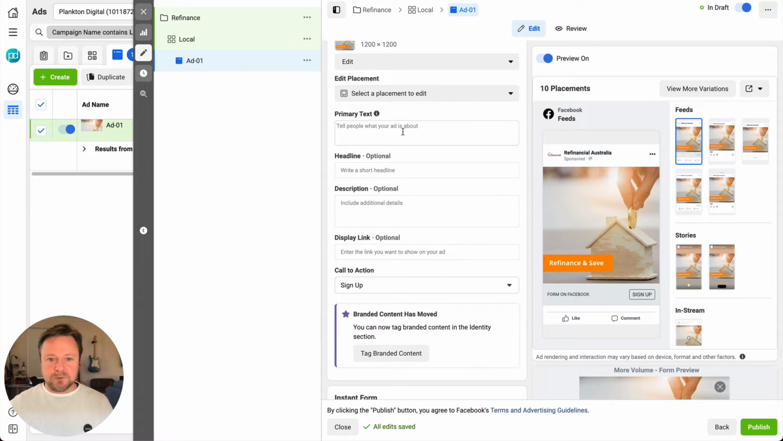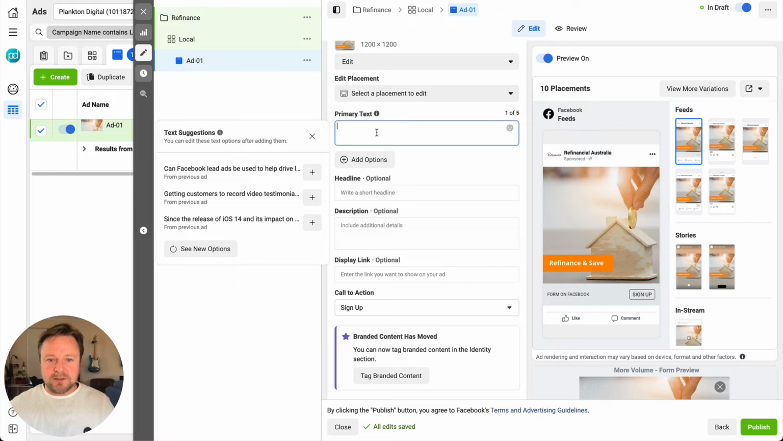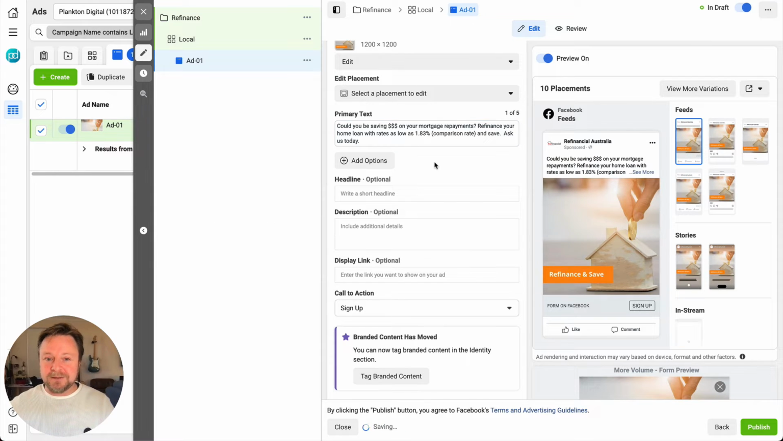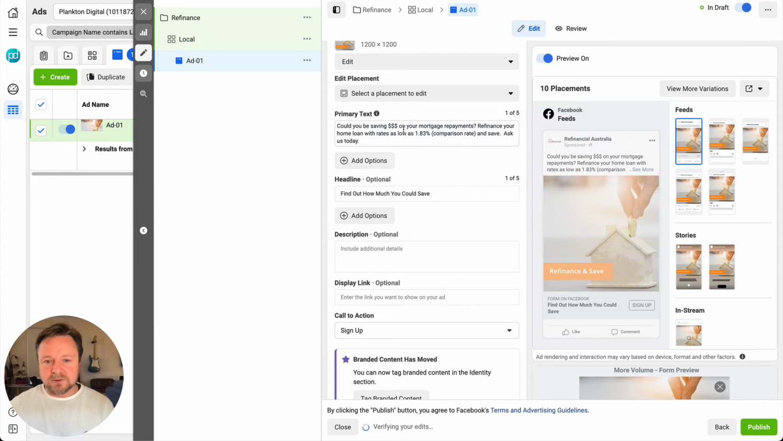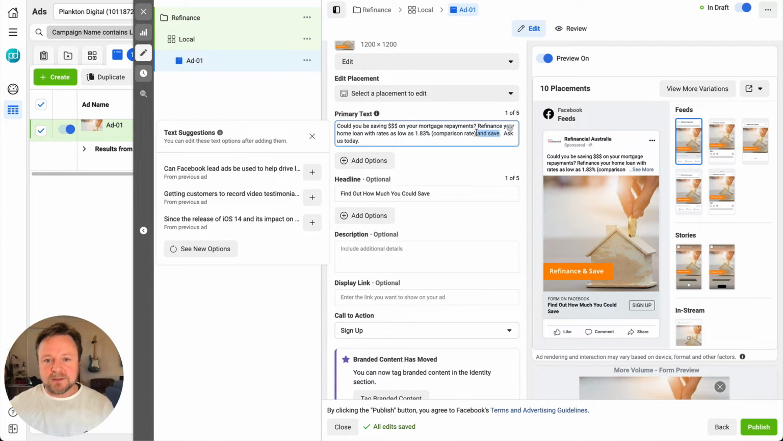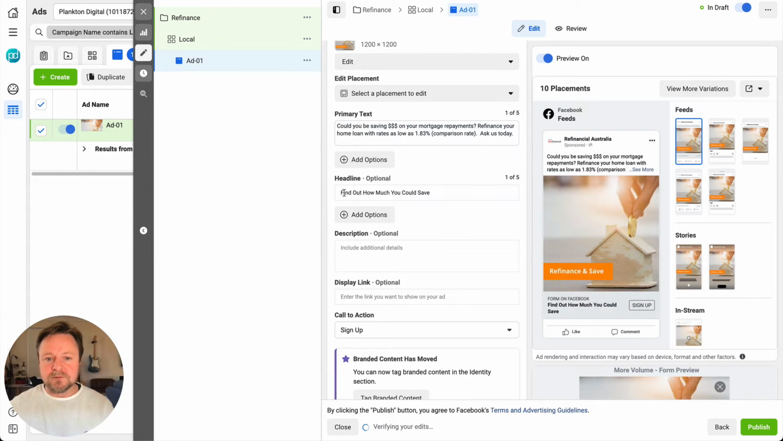Now we're going to add some ad copy. Here's some that I've created earlier, which I'll just paste in. So could you be saving dollars on your mortgage repayments? Refinance your home loan with rates as low as 1.83% comparison rate and save. I'll just remove that. Ask us today. So find out how much you could save, and you can see the preview is starting to show. The preview is showing here.